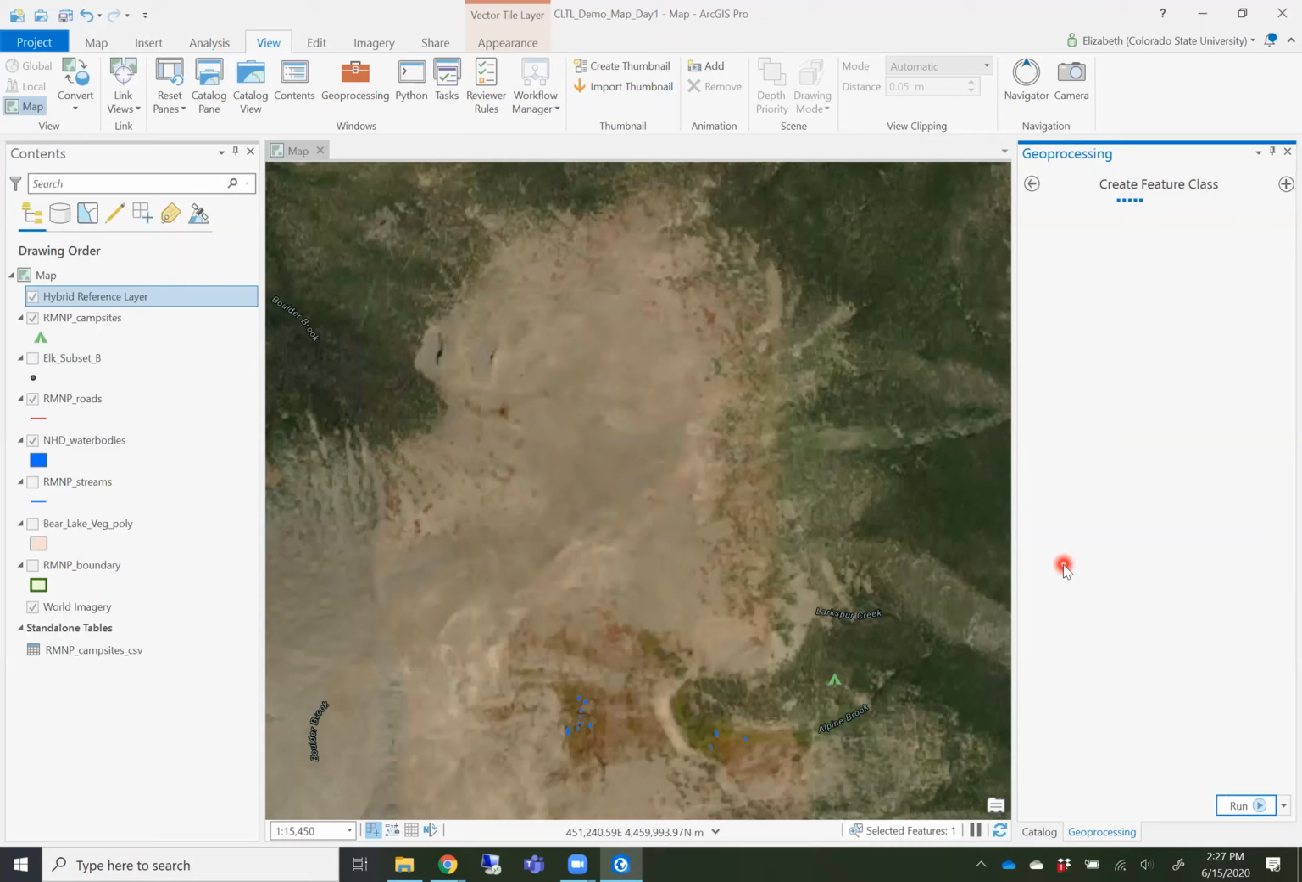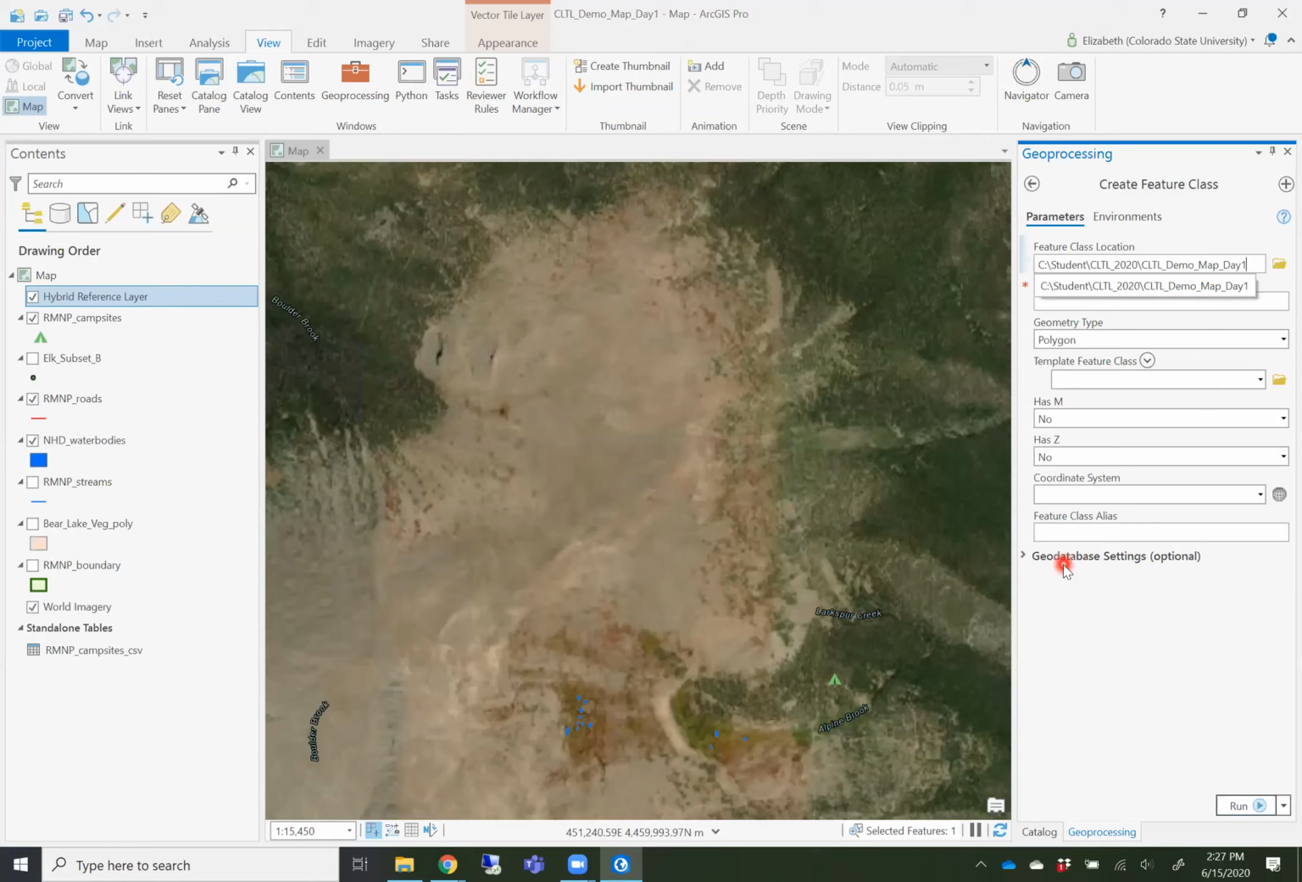And now it's thinking. It's thinking really hard. Eventually it'll come out. There it goes. Okay, so now I'm going to create this new shapefile. It already gives me the location that I clicked on, so it knows where it's going to go.